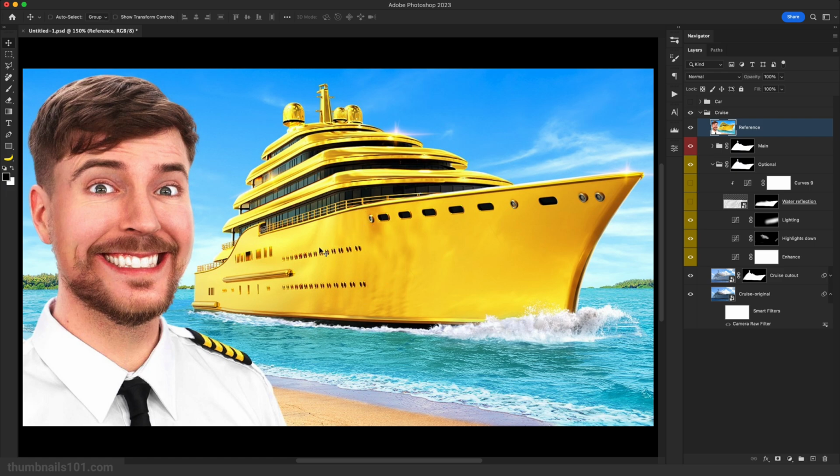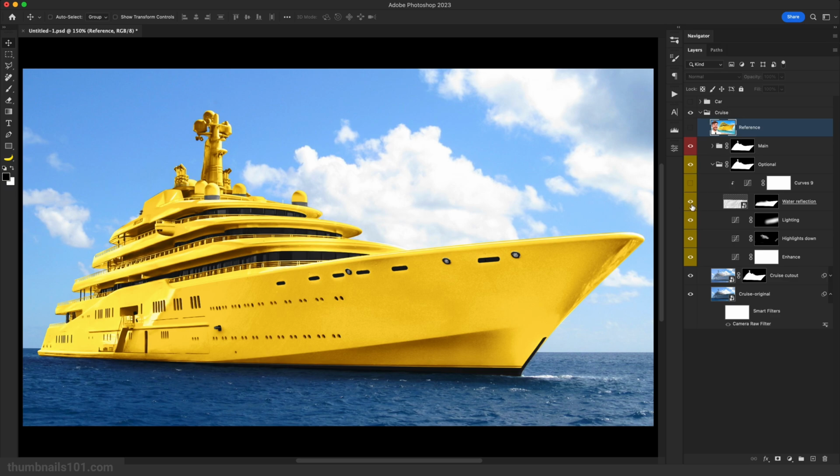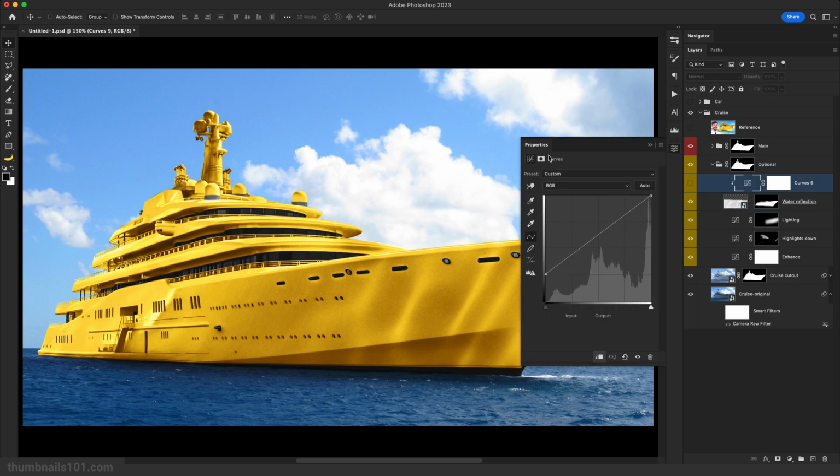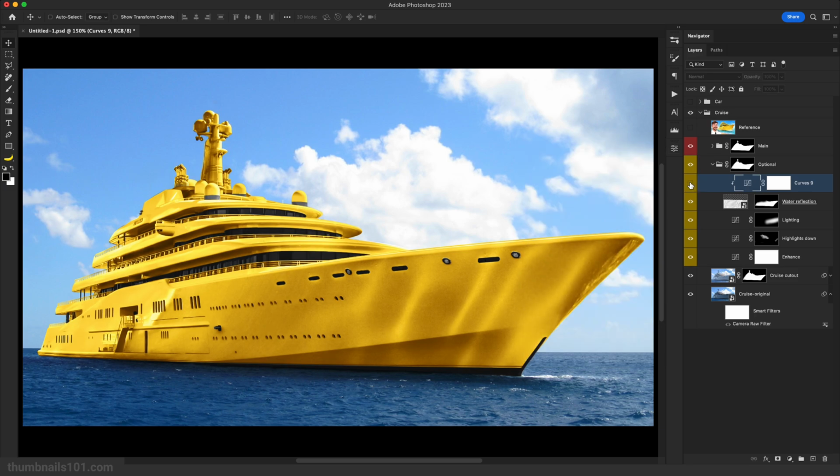And for the very end, if you take a closer look at this pattern on the side here, you can tell it's a water reflection. It's a very subtle addition, but it makes the yacht look a lot more realistic. So I took this stock photo of water reflection, changed its blend mode and reduced the opacity to 80%, and then added another curves adjustment layer, where I lifted the left slider up. Which in translation means that I made the shadows brighter.